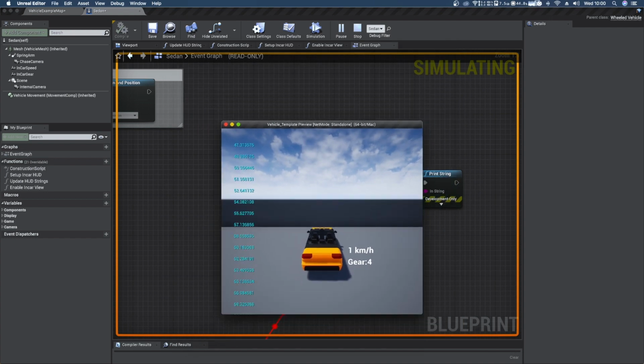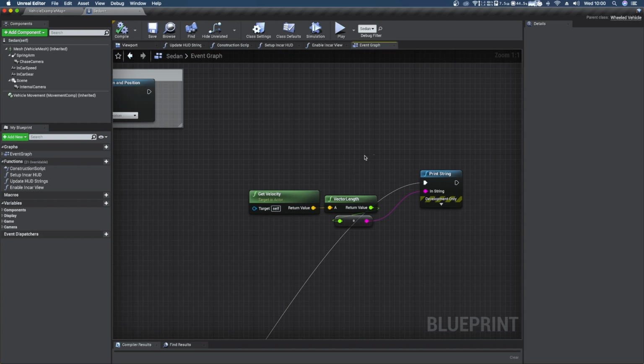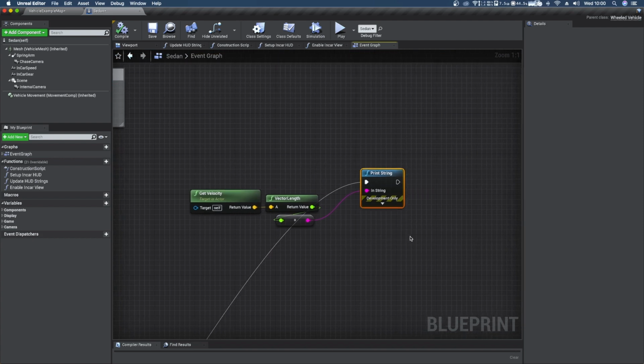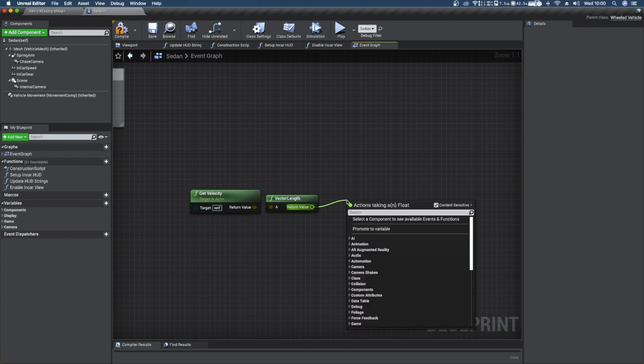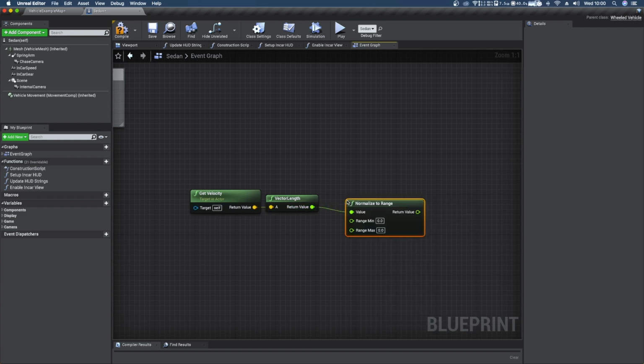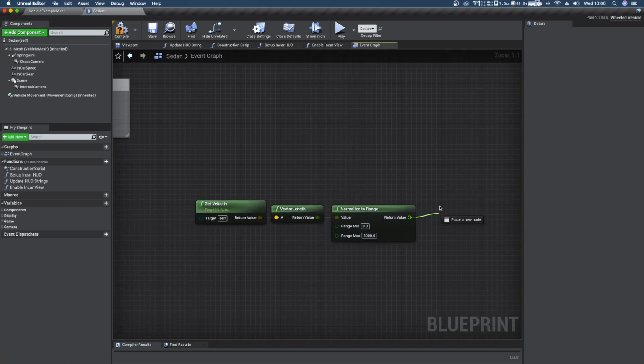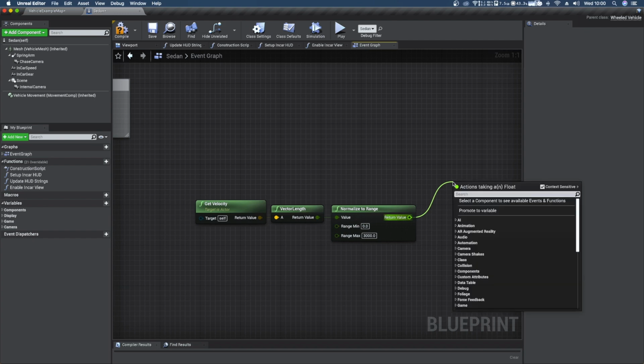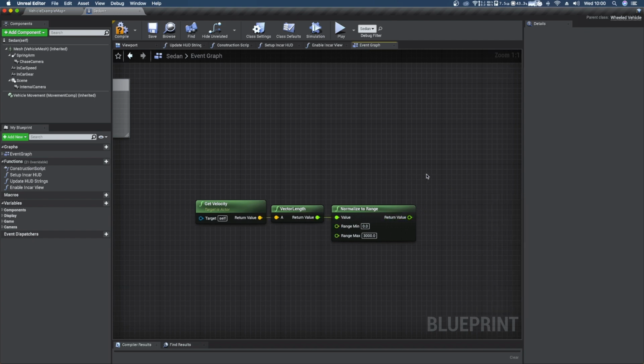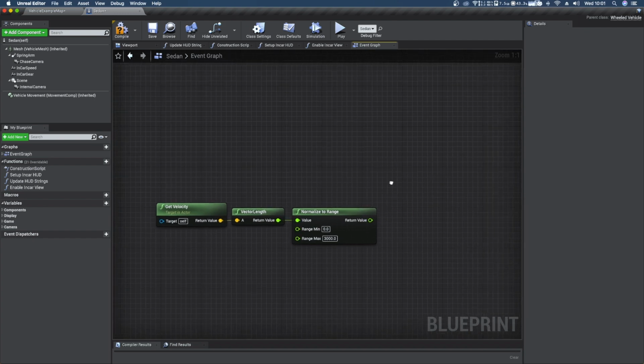Okay, so the maximum value is 3000. So now we can delete our print string. Connect the vector length to a normalize to range. The range goes from 0 to 3000. And from here we have our normalized value that we can use to change the pitch.